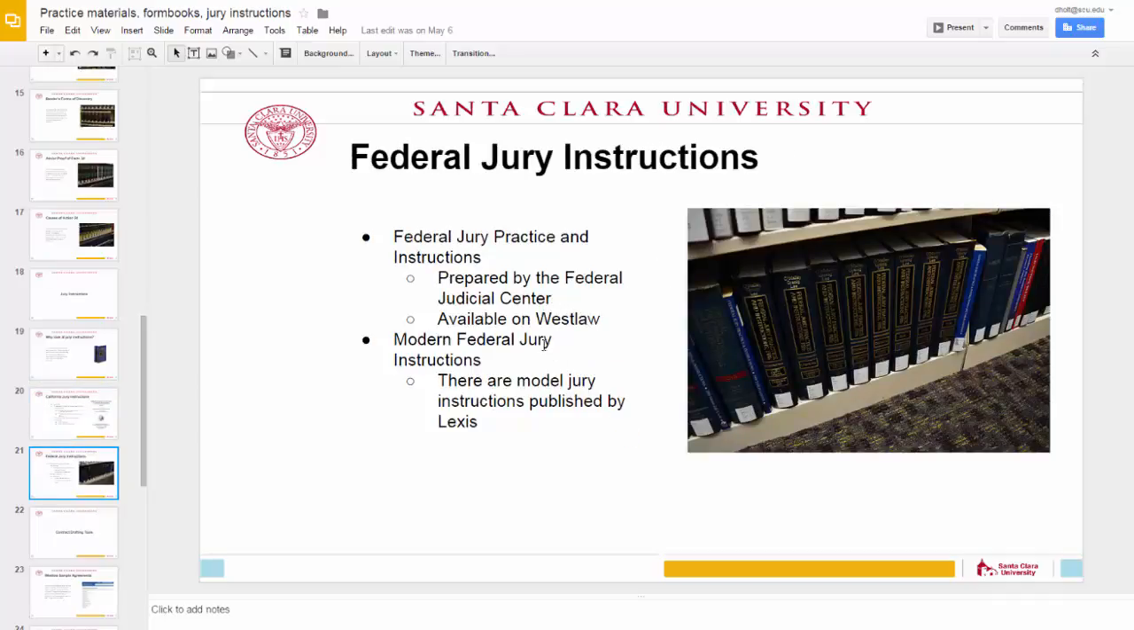For federal jury instructions, we have Federal Jury Practice and Instructions, which is prepared by the Federal Judicial Center. It's available on West. And then if you are on Lexis, there's an equivalent set called Modern Federal Jury Instructions.